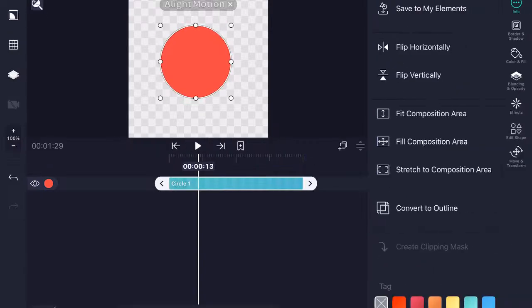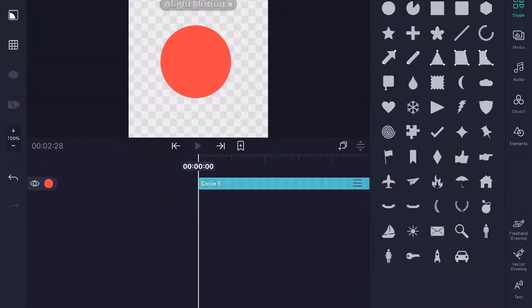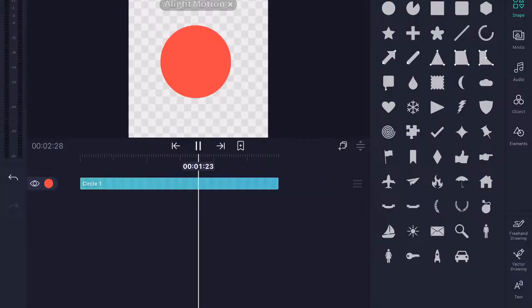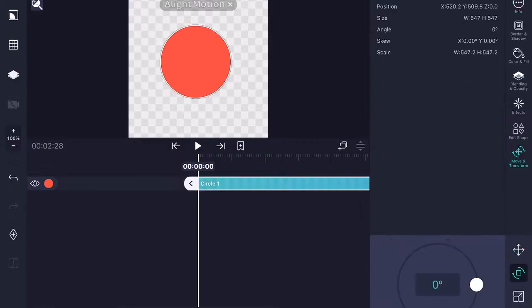So tap on the layer, and tap and hold on the arrow, then drag it to the right. And that's how you make a layer longer. So for this animation, I think I kind of want to make it bounce.